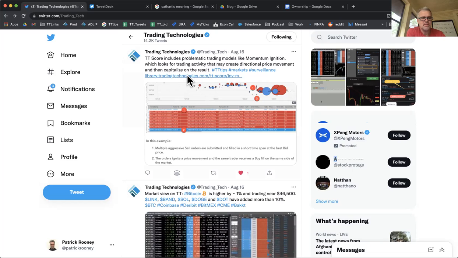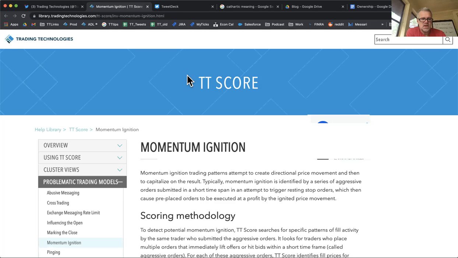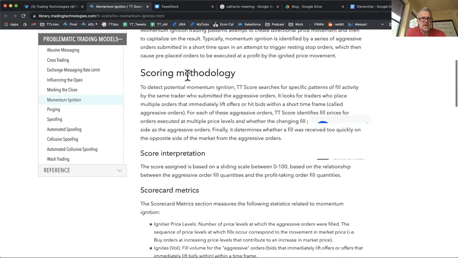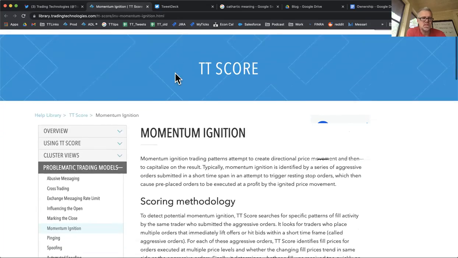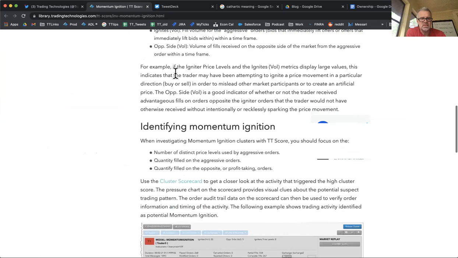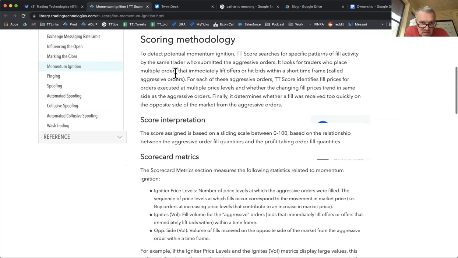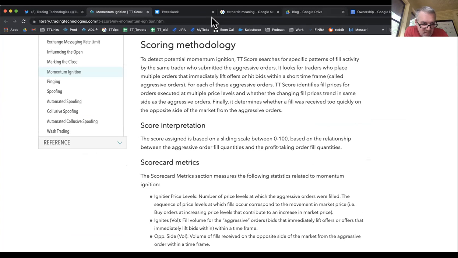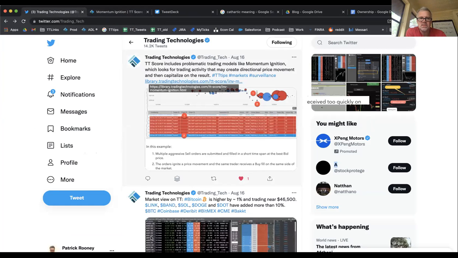I wonder if I can get that link right now, actually. So you can kind of get to it and see what that actual market momentum actually looks like. This is the link to the help library that shows you exactly what ignition is all about. So you can go and look at that and find out exactly what we're talking about. It's a good thing to know. Back to the list.